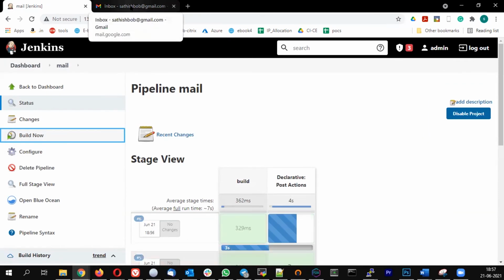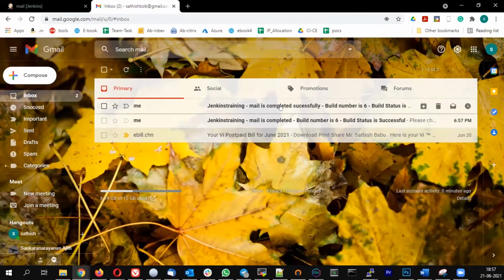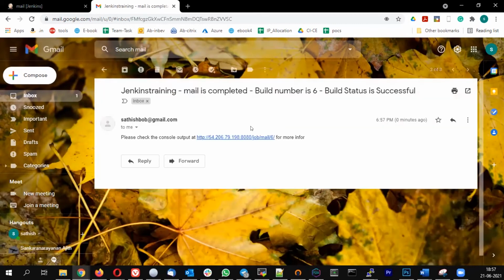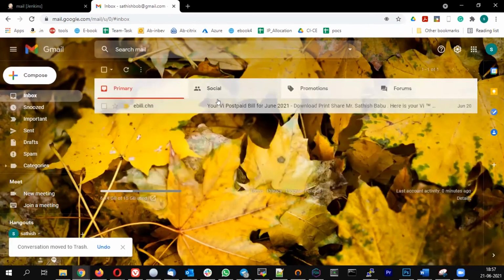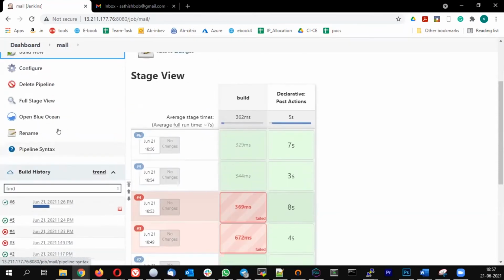This time I should get two mails. One is completed and the other completed successfully. One for the always action, and another for the completed successfully. Okay, so this is the option for success.